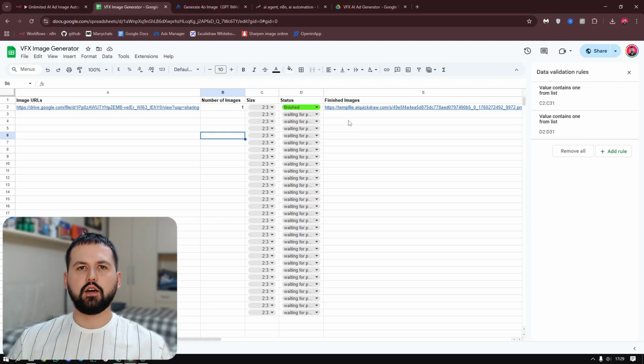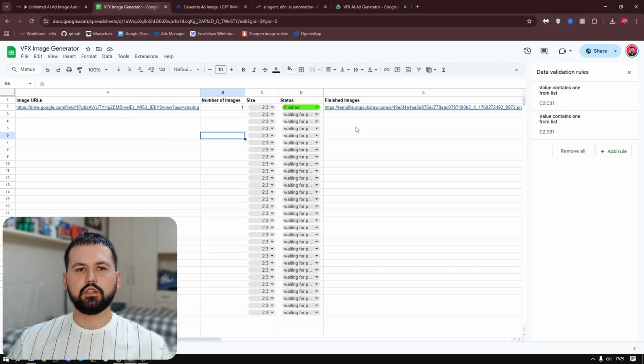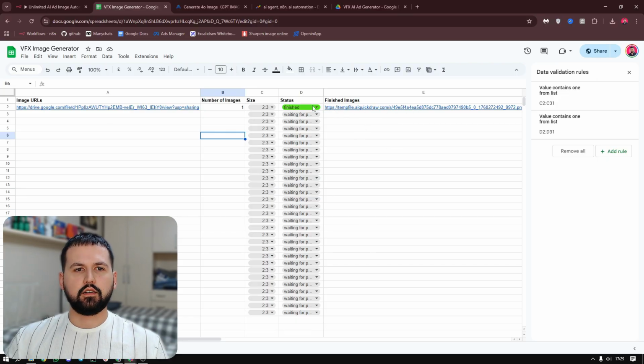And in the end, the automation does two things. It uploads the image into our Google Drive, just like so, and it also gives us the URL for that image. I'll explain later how everything works out in detail.